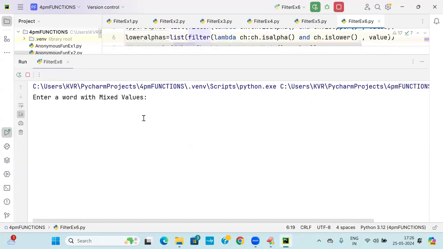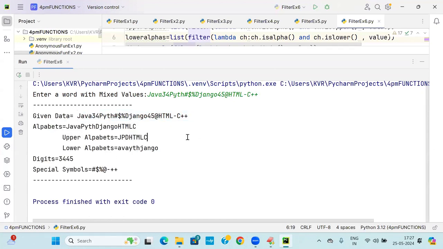Try to run. Say I'm writing here py or something like Java 34, Python, Django, something like 45, and at the rate, HTML, and hyphen C plus plus. Now I got it. This is my given data. Alphabets are this one: upper alphabets, lower alphabets, digits, special symbols.